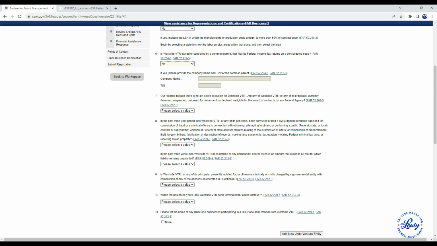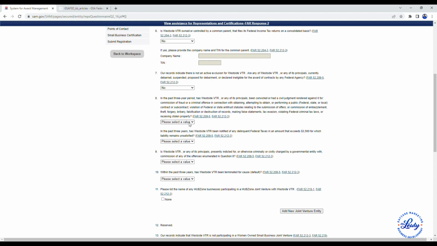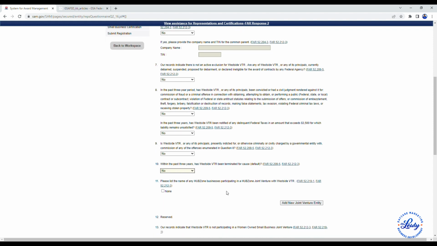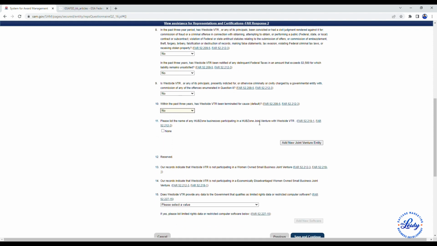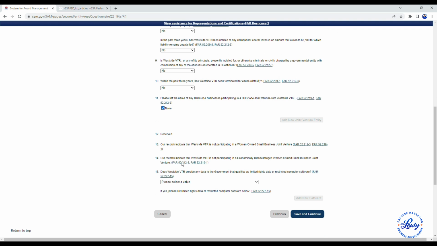There's not an active exclusion for website VTR in my case. In your case, it would be the same values as no. Past 3 years, contracts and so forth, no. Delinquent federal taxes, I hope you have not, so it should be no. Have you been indicted criminally? No. And past 3 years, you've been terminated for cause? No. That has to do with termination of a contract. Please list any hub zone businesses, which we have none.